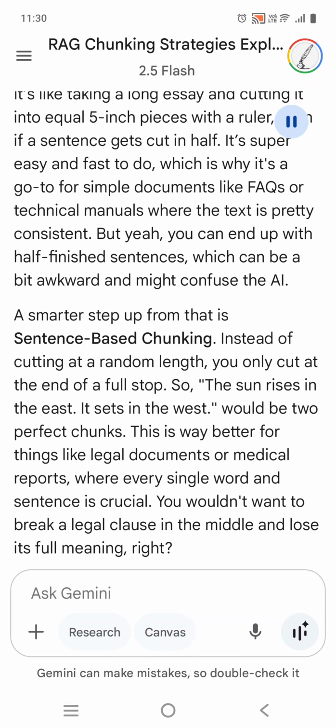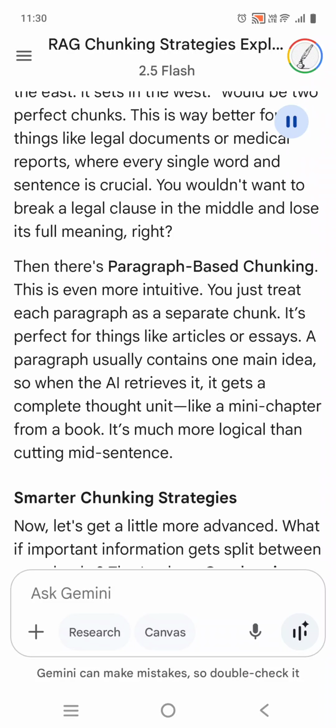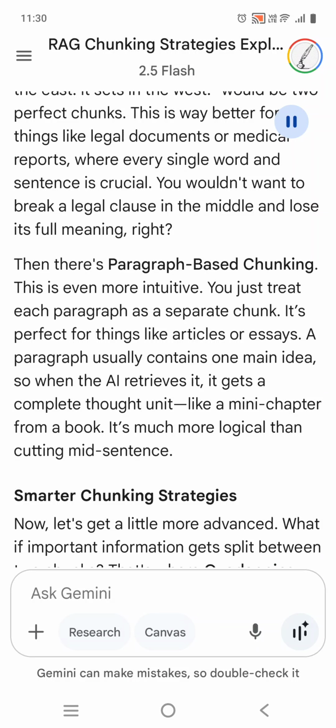Then there's paragraph-based chunking. This is even more intuitive. You just treat each paragraph as a separate chunk. It's perfect for things like articles or essays. A paragraph usually contains one main idea, so when the AI retrieves it, it gets a complete thought unit, like a mini chapter from a book. It's much more logical than cutting mid-sentence.